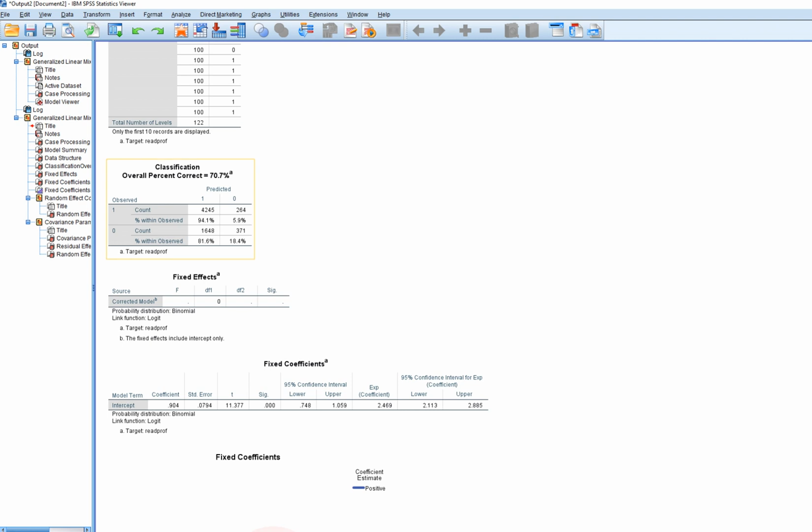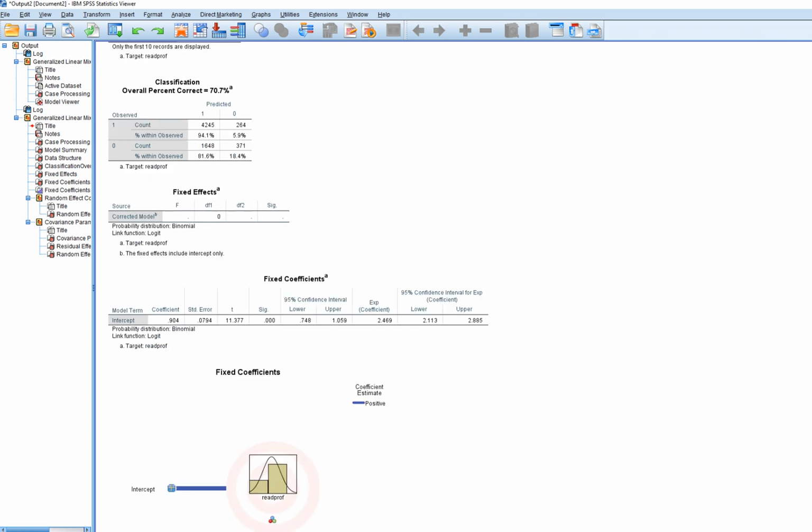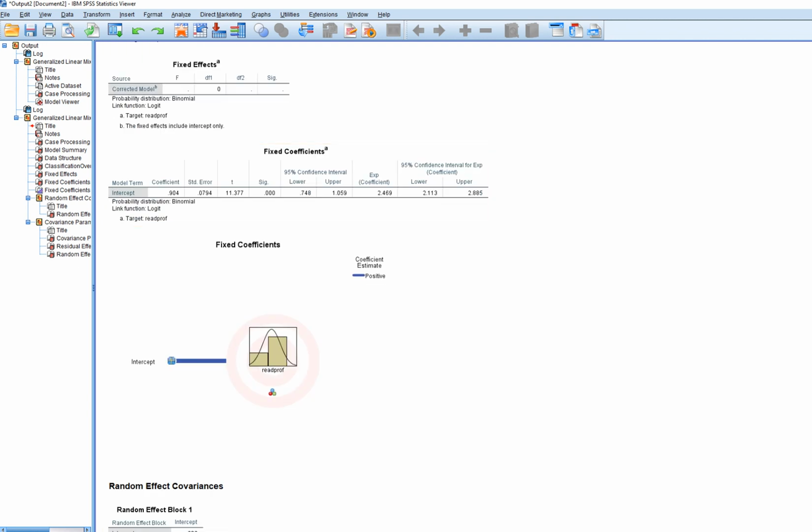that you get a classification table, overall percent correct. Basically, this is looking at the correspondence between predicted and actual group memberships on the level 1 outcome variable. Given that there's no predictor variables, really it's just reflecting the overall proportion of students that are falling into the reading proficient group.